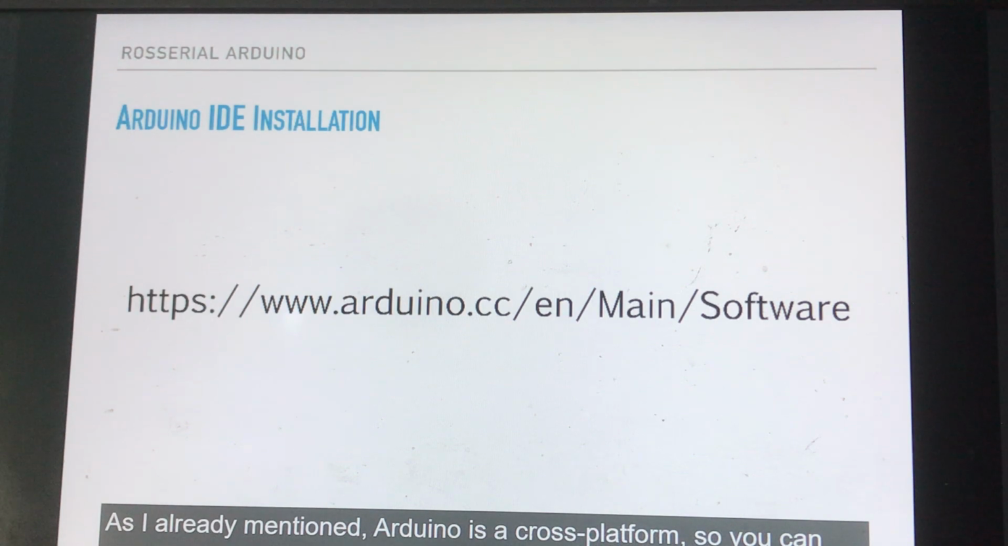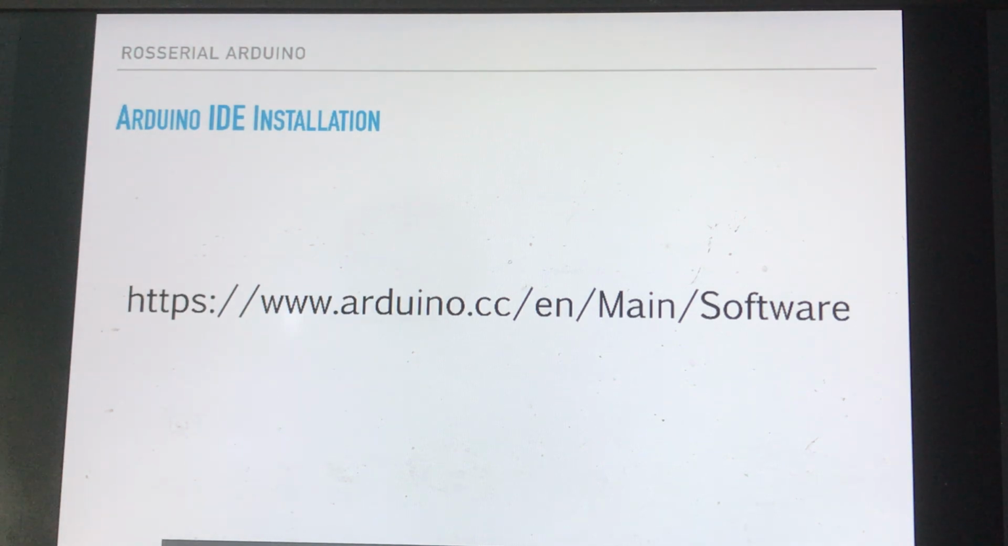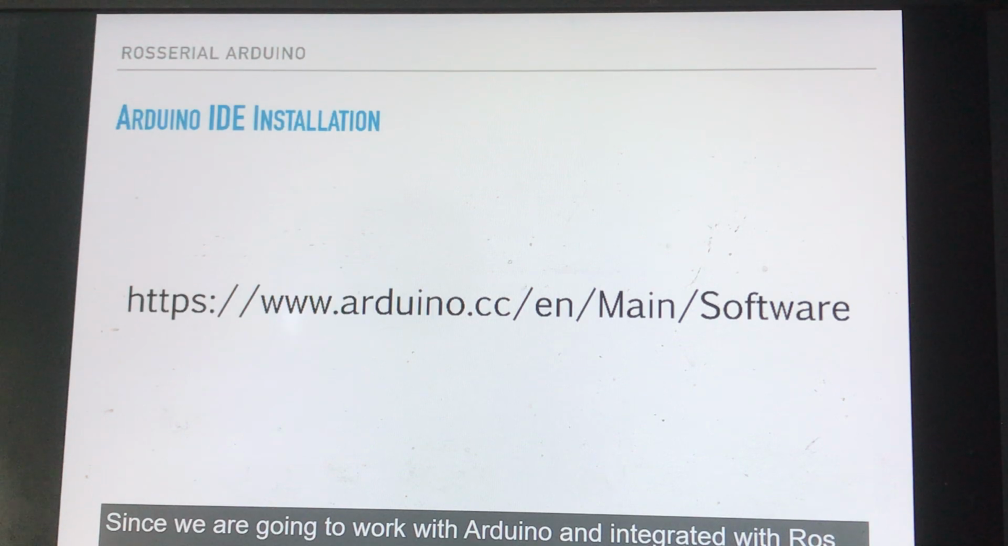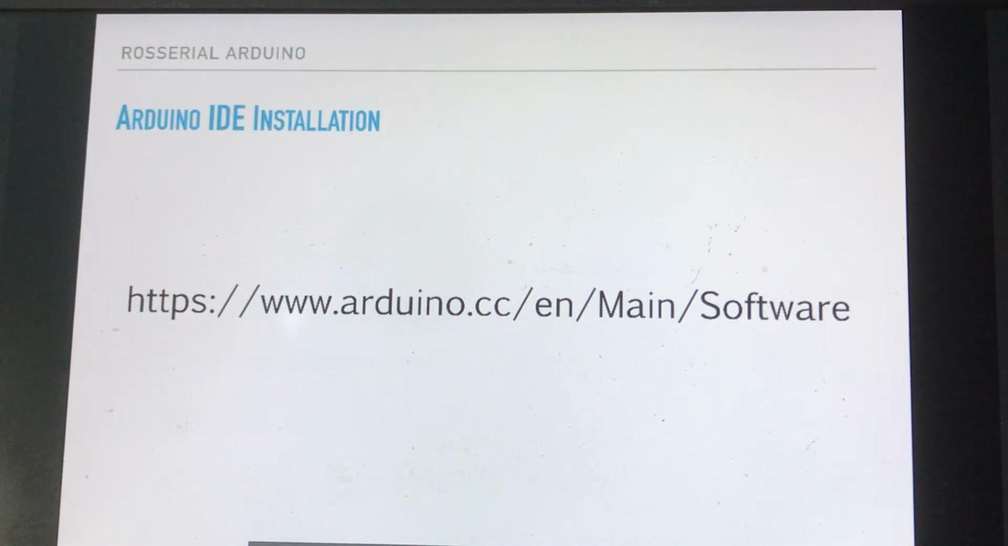As I already mentioned, Arduino is cross-platform, so you can install it on any operating system, including macOS, Windows, and Ubuntu. Since we are going to work with Arduino integrated with ROS, we need to install it on our Ubuntu operating system where ROS is installed. So let's see how it works.